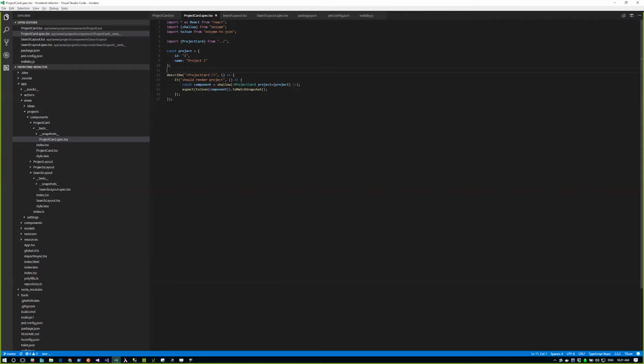So we use Enzyme, which is a tool to do certain rendering. We use shallow rendering, which only renders the main component. So if you have subcomponents in that component, it won't render them out fully. It'll just render the actual tag that is in your component that you're testing.